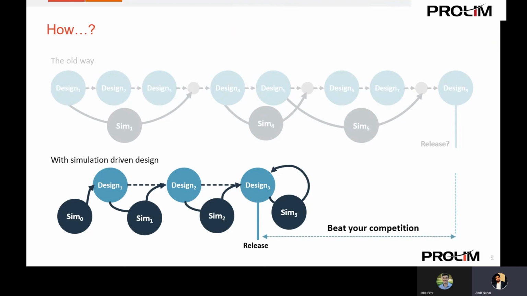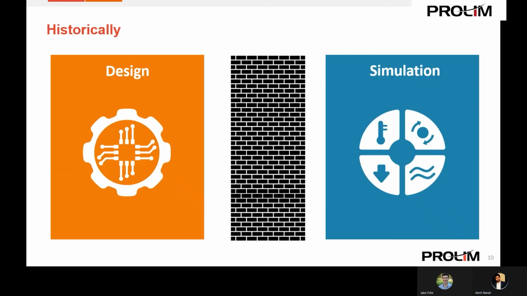So this is how you can beat your competition by releasing the design early with more confidence and also with a better design, right? So this is how you can reduce the overall product development time as well, if you involve the simulation driven design approach with your design team.